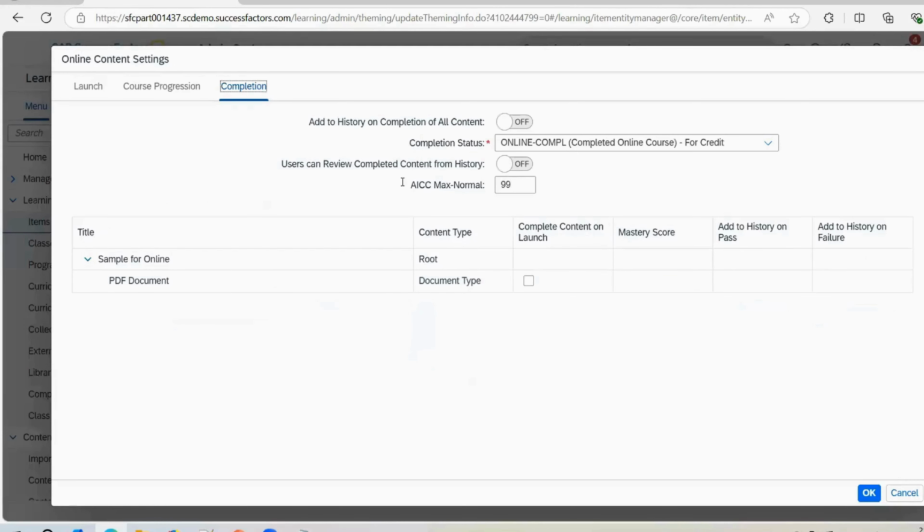So how that content should behave. If there are multiple PDF documents and they complete all, then you need to give the option of add to history on completion of all content. Then only it will complete if the user has completed all. Users can review the completed content. So if you enable it, even after completion this PDF document will be available for them. If you disable it, once they complete, this PDF document will no longer be available.